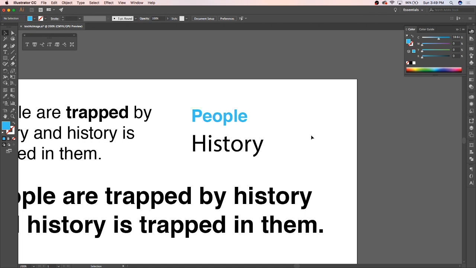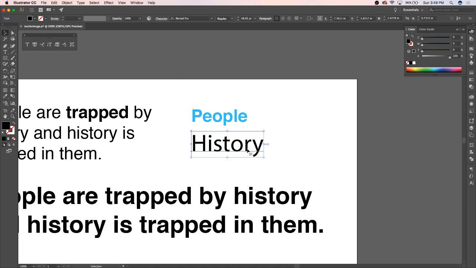And now if I want history to be the same font and the same font style and also the same color, then I'm going to select that just with the selection tool. I'm going to hit I to bring up the eyedropper tool, and then I'm going to click on people to apply all those different elements to history. So now history is in the same font style, and has the same fill applied to it.